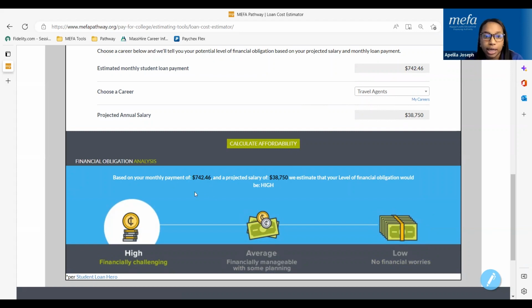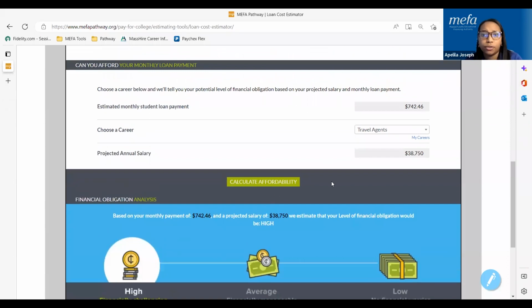So now you can see if I were to have that estimated student loan payment of $742 with a projected annual salary of just $38,000, that would be a high financial obligation. So that would be financially challenging for me to do on that salary. So this is a great activity for students to do. They can do this loan cost estimator multiple times with various careers, but it's helpful for students to really be able to see that illustration of what their financial obligation would be like upon graduation from college.